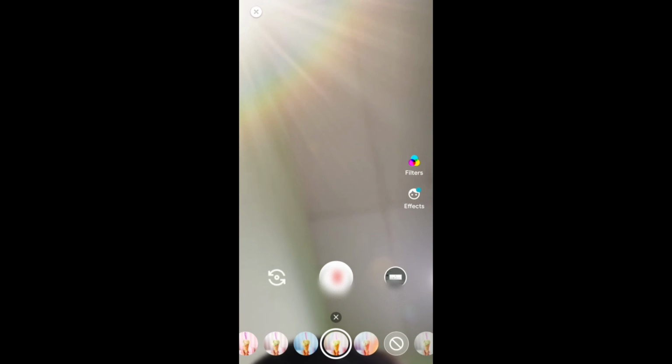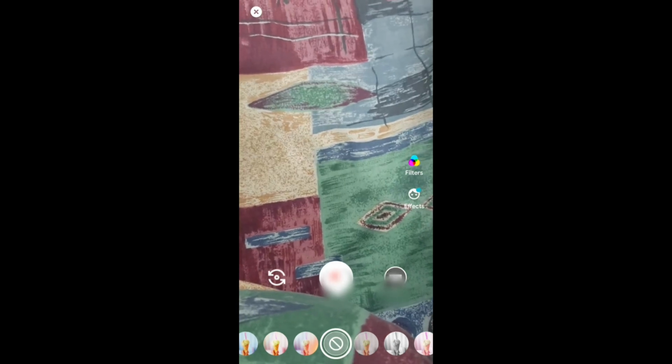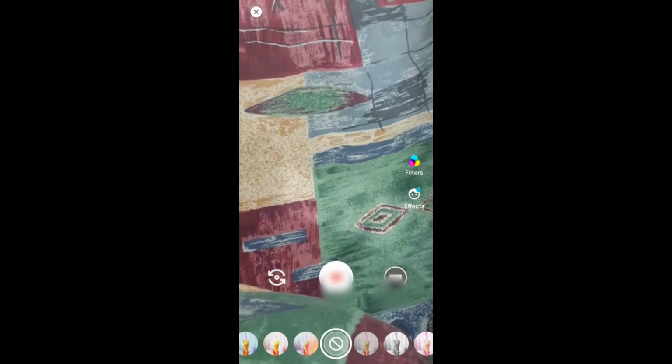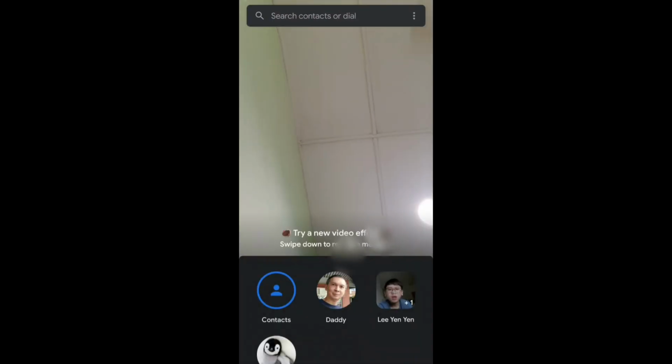So another nice feature in Google Duo is I can add filters in my video message as well. So as you can see, different filters right here. I can flip the camera around to see something different. And the next section I'm going to show you is the effects section. So in effects, I can change to any effect.